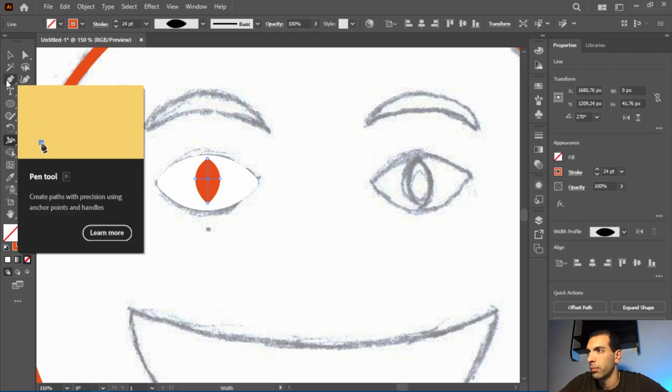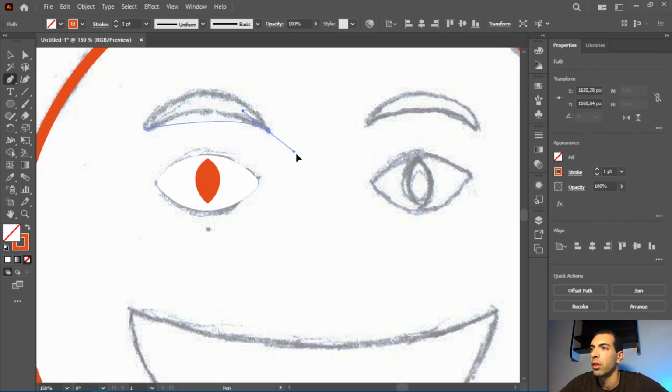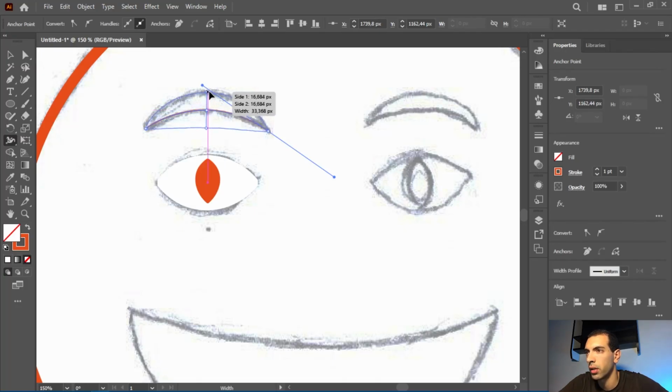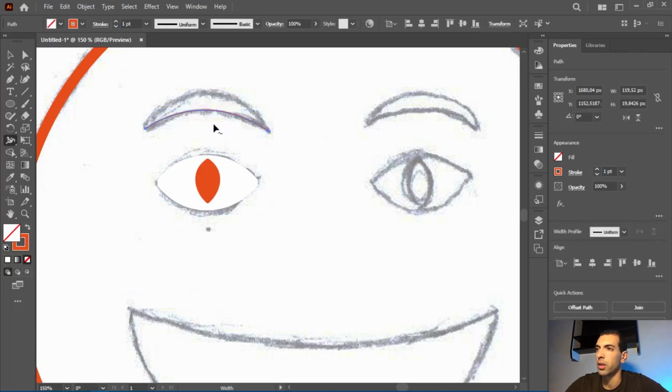I'm gonna go to the pen tool and I'm gonna draw a curved line like this using the pen tool, escape. Now using the width tool, I'm gonna come here and make this wider, click and drag, but this is not what we want. Control Z to make just one side thicker. I'm gonna press Alt and click and drag like this, and now we get the result we wanted.